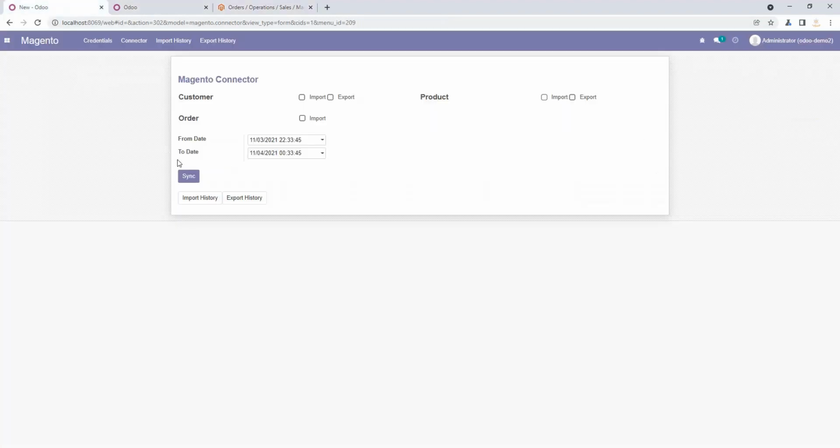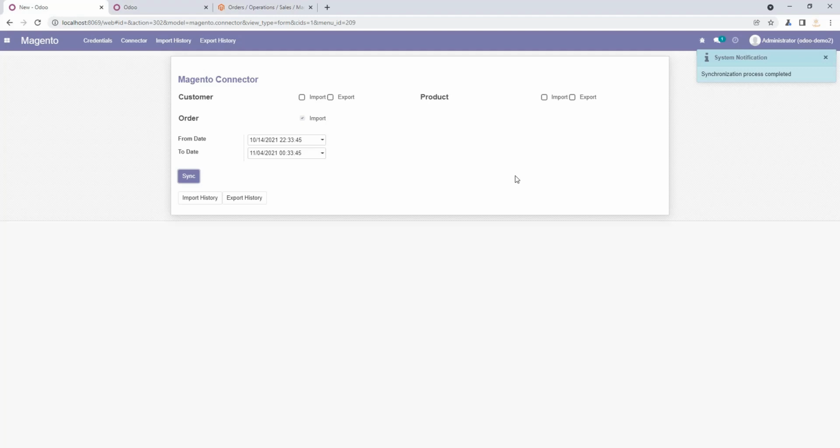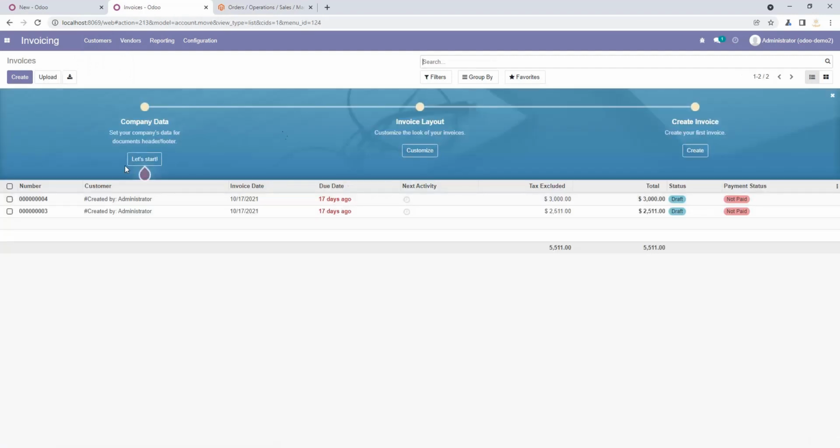So I am going to go to Odoo and adjust the datetime filter, click the checkbox and just click the sync button. It will automatically import the order information related to all the products and the customer. In the invoicing module, customers and invoices, as you can see, the invoices are imported successfully.